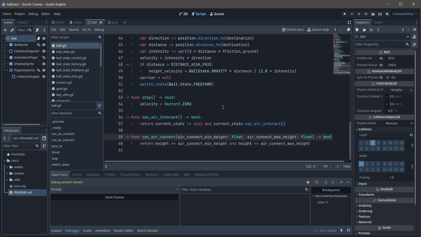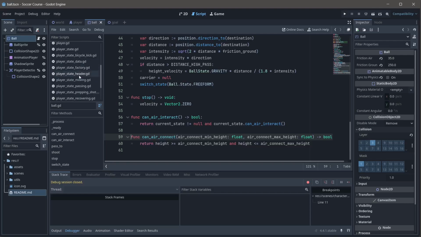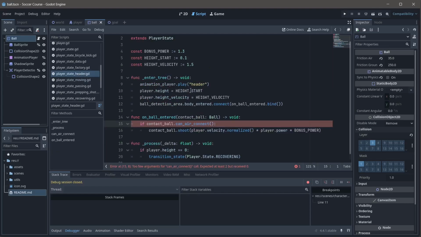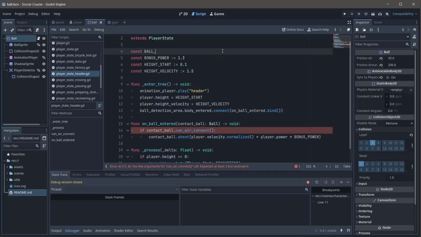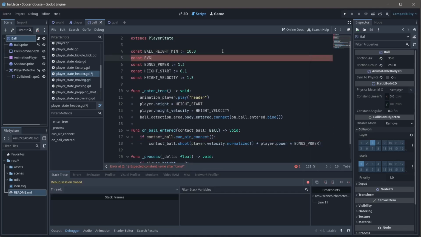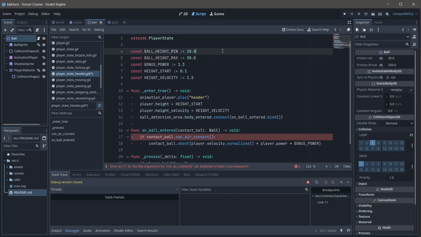Okay, so let's start by fixing the header state because the values we know are 10 and 30. So here, this is going to complain. Of course, let's create two consts, ball height min, 10 and 30. And let's pass those in.